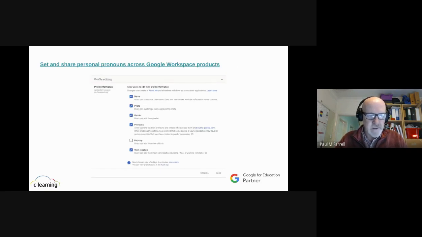This is a setting in the directory where you can now add the option for people to manage their own pronouns. I checked ours yesterday and it wasn't there yesterday. I haven't checked today. And the image is basically, if you haven't got it at the minute, the first three, the name, the photo and the gender, are already there. Once this is updated, you'll find pronouns appear, and then the person will be able to go into about me.google.com, which is where all your personal information is and how your profile is presented to other people, and they can elect to decide what pronouns they will use.